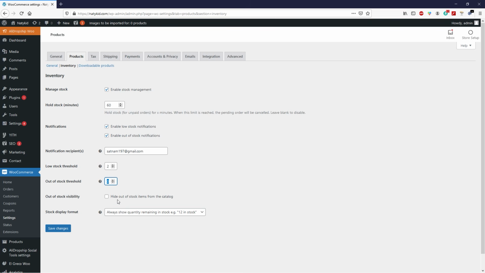Out of stock visibility, hide out of stock items from catalog. If you check this option, that means if any product goes out of stock on your website, that specific product will disappear from your website. Only you can see it on your website after logging into your dashboard. Your visitors, your subscribers will not see that specific product on your website. So I'm not going to enable this option because I don't want to hide any product, right?